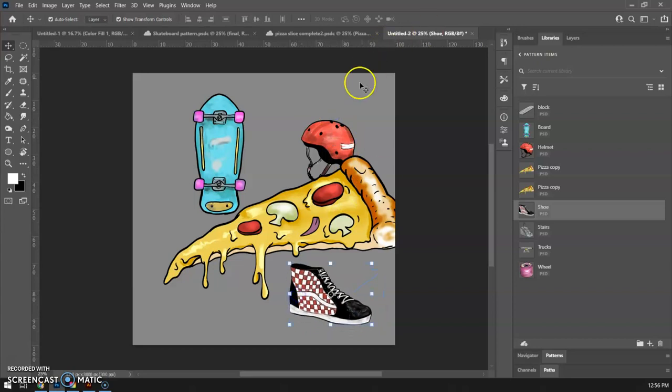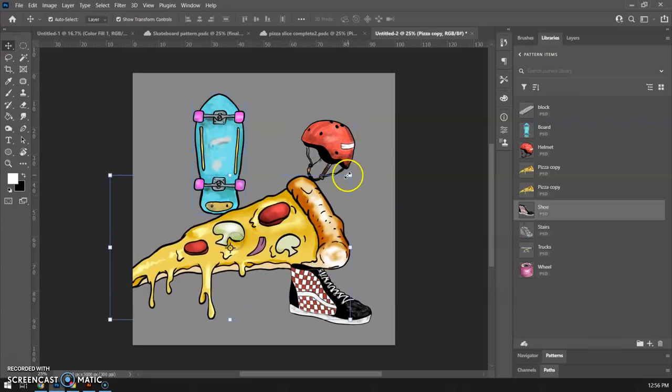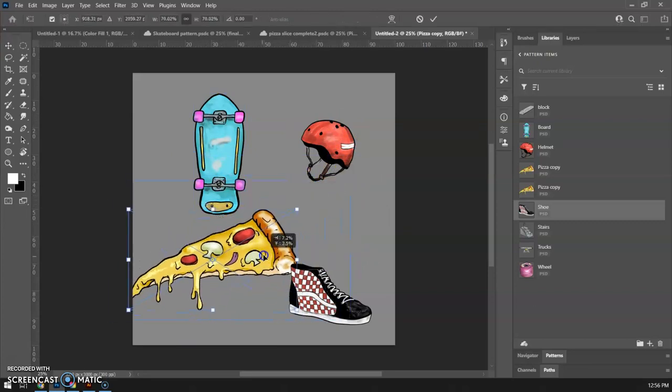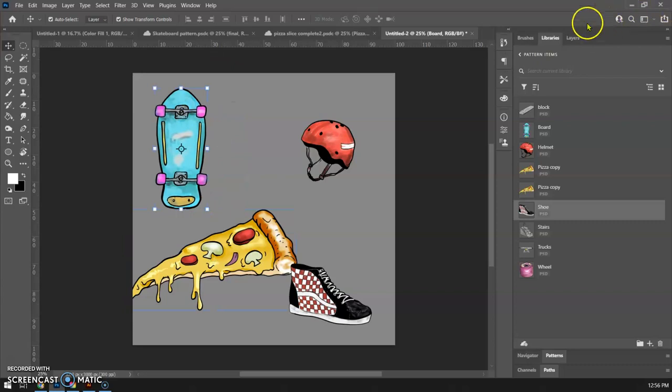I'm not going to add all of them in right now, but it is going to be very helpful if you check the show transform controls so that you can see that blue box around it. And you probably also for this one want to have the auto select checked. That makes it really easy, because if I click on the skateboard, it's going to select that. If I click on the helmet, it's going to select that. If I click on the pizza, it's going to select that piece. So it does a really nice job, typically if you have the auto select feature, being able to select those different items that you have there.